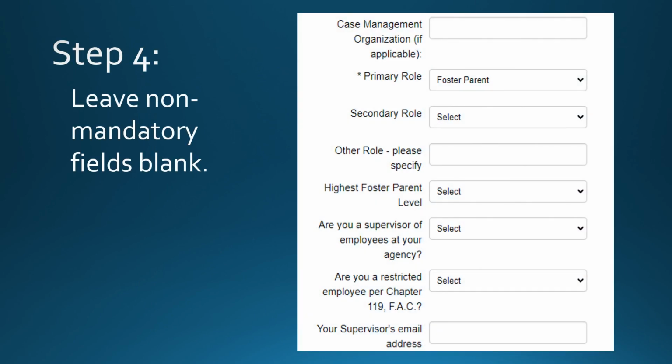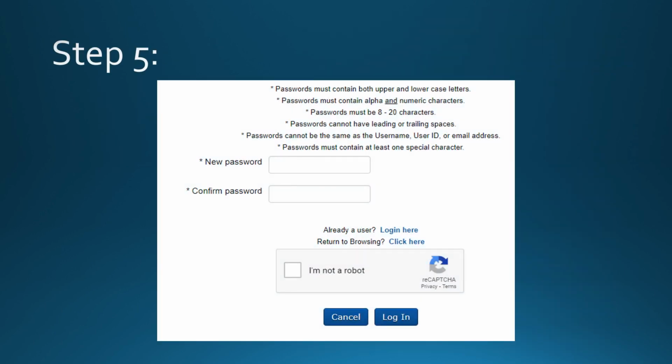There are many fields on the registration form that are not required and do not apply to you as a Level 1 foster parent applicant. Please leave these fields blank. You will enter your primary role as foster parent and leave the remainder of the form blank as shown here. Next, you will need to create and confirm your account password. Follow the guidelines to provide a strong password for your account that can be easily remembered. Then click Login.